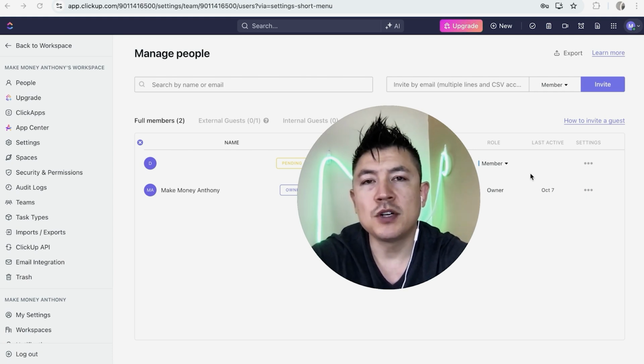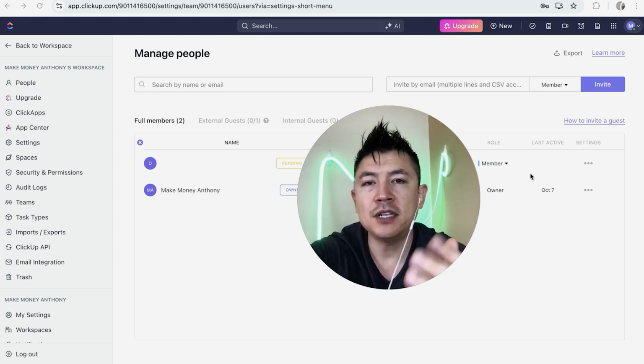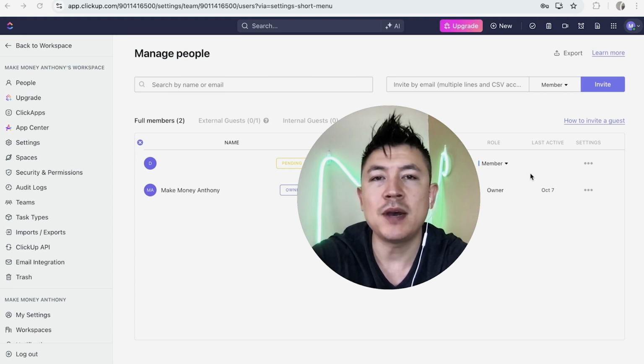So there you have it, guys. If you're wondering how to add a member or an admin into your ClickUp Workspace, that's the easiest way I know how to do it.